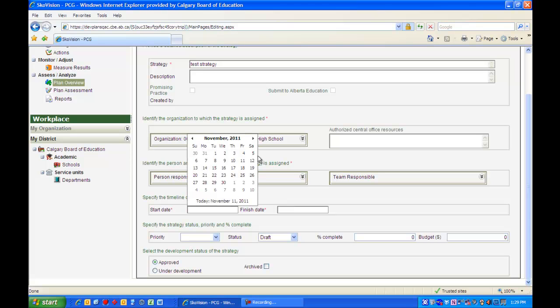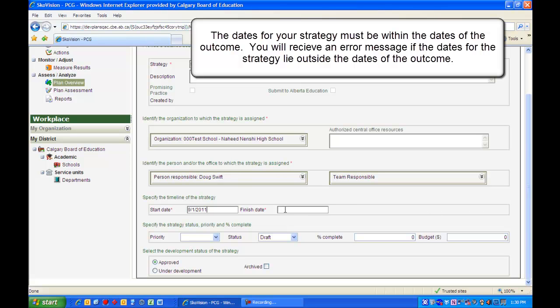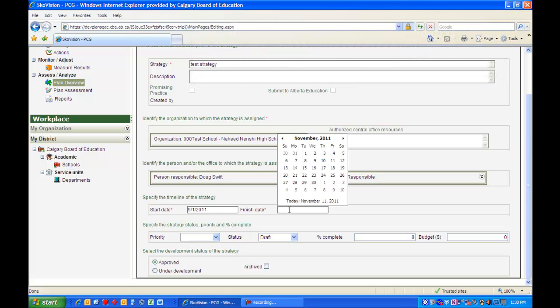When I left click in the box, you'll see that our calendar comes up and I can choose whatever I like in here. One thing to note is that the strategy was created under an outcome that you've already created. It's important to note that the strategy must fall within the date range of the outcome that you've already created. So we'll just go and make this strategy something for the sake of the tutorial. We'll make the strategy the length of the year. We'll go June 2012. Choose June 29th as our finish date.